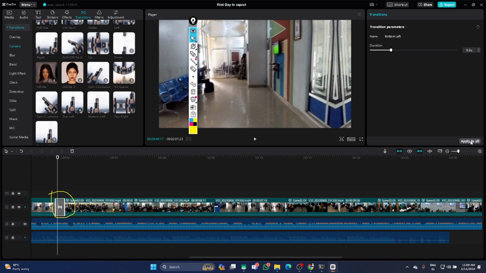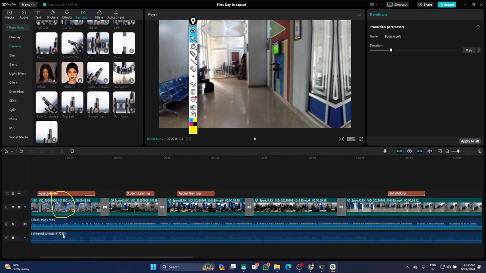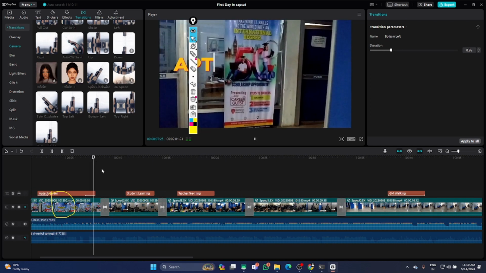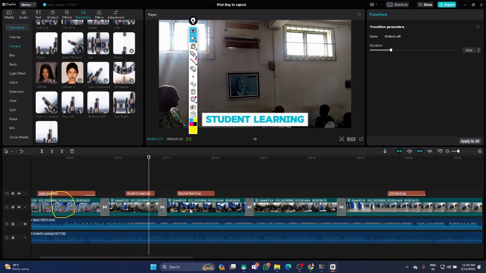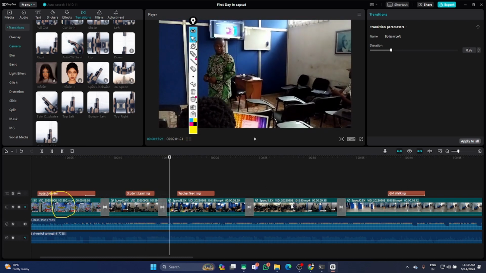But I now have this option that says apply to all. That means all other cuts in between clips can automatically get applied when I click on this, without me having to go in between clips and start pressing one by one. All right, so once I click on that, you can see on all the clips I now have transitions like this. So if I play from here now, okay, something like that.